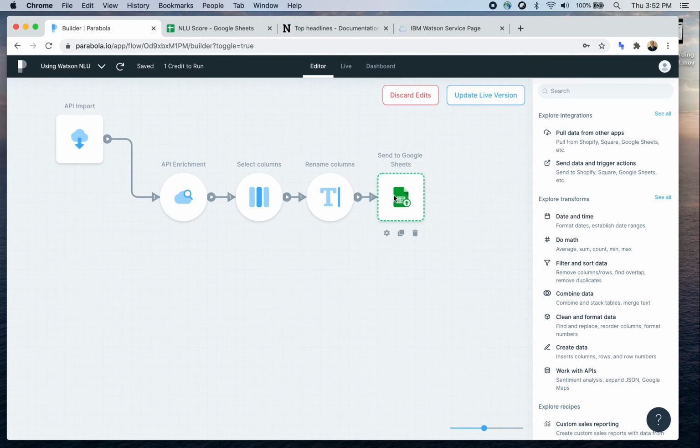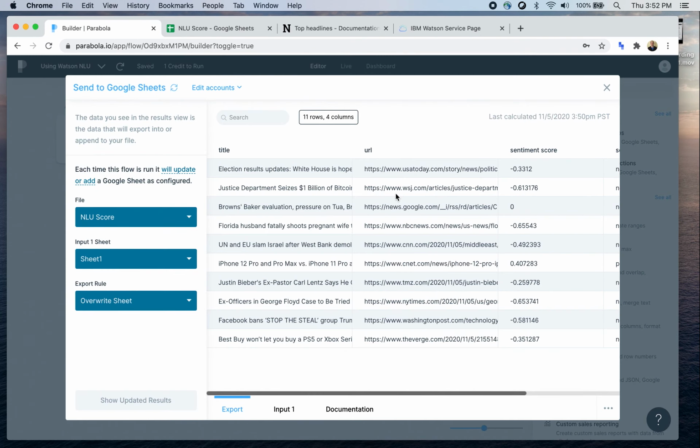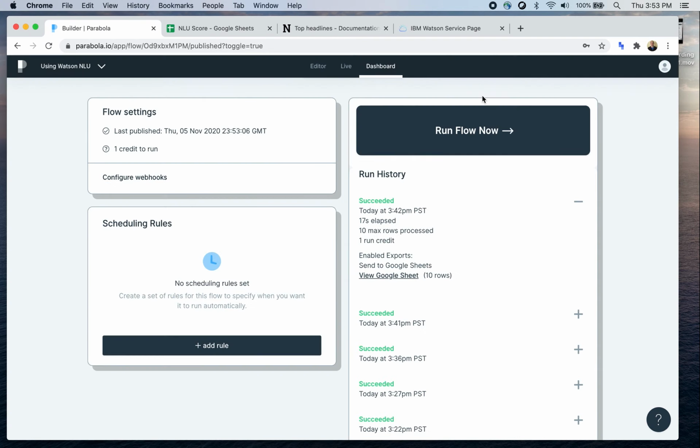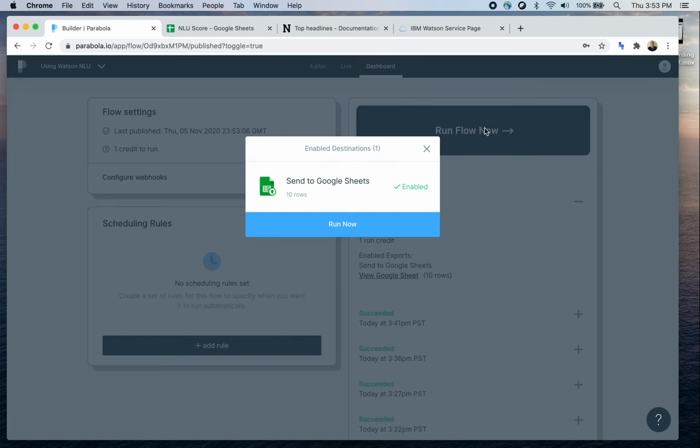All right, and the final step is I export this to a Google Sheets document. So I connect to a Google account, and then there's the file name, and then the sheet name, and I decide to overwrite. All right, so everything is saved. Now what I'm going to do is click Update Live Version, and I'm going to run the flow.